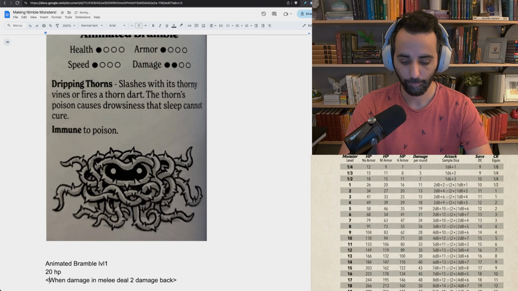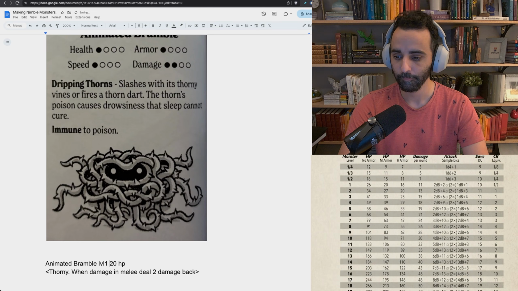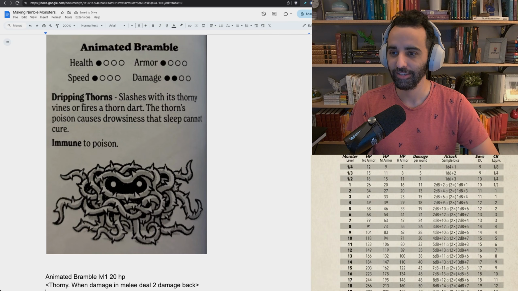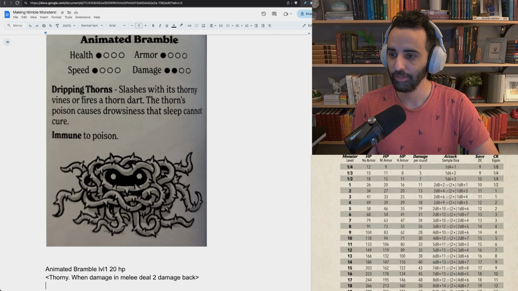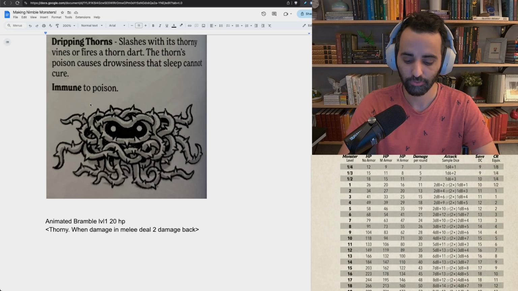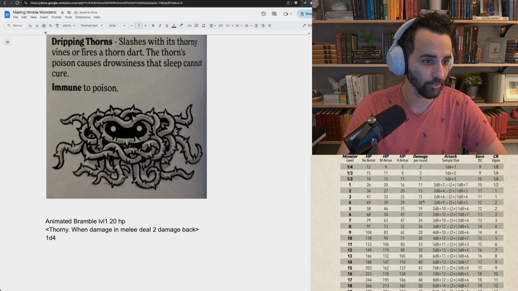Thorny. There we go. So he's not armored though. So he doesn't have a lot of health. He's immobile. Armor, speed. Okay, slashes with his thorny vines or fires a thorn dart. The thorn's poison causes drowsiness that sleep cannot cure. Ooh, that's cool. So let's do 1d4. And how much damage should a level 1 creature be doing?